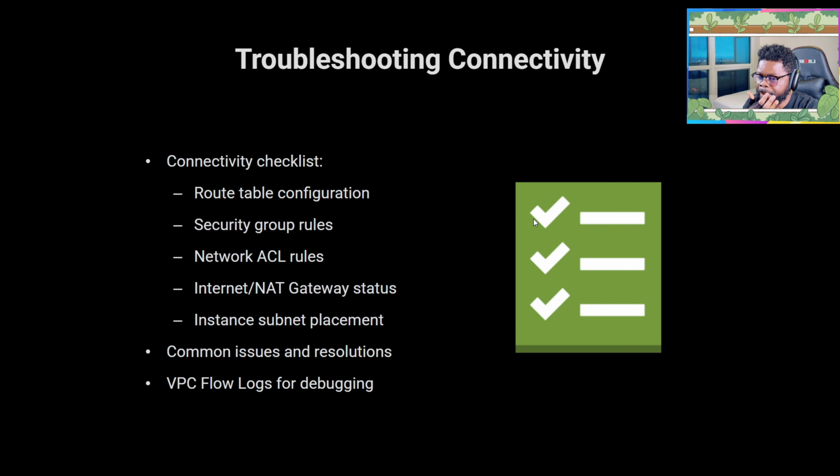Security group is also something you need to keep track of. Sometimes something is not working because maybe there's no security group allowing the inbound traffic, so you have to check. Network ACL, most times they're not really a problem, but sometimes you need to also check and verify. And then the internet gateway and NAT gateway, their status. If they are down or something is going wrong, you need to be able to check there.